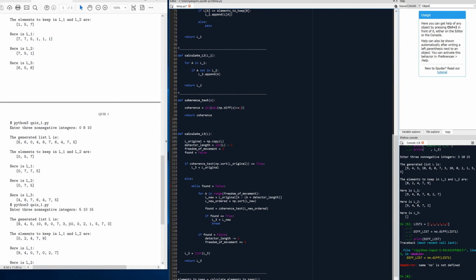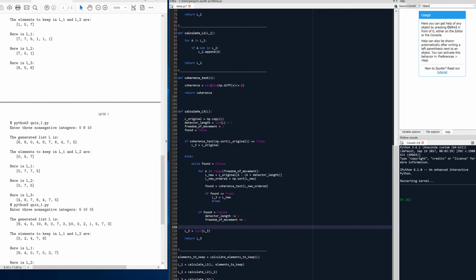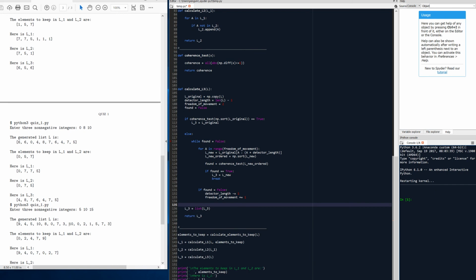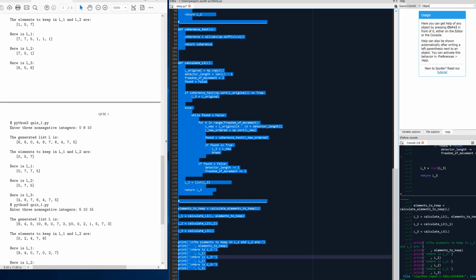Let's put L3 calculate L3, and the input should be L, isn't it? Okay, that's all good. So now let's restart. Moment of truth. Just wait for the kernel to restart. So now, moment of truth. Select everything. Run. Oh, guys, I made a mistake straight away.